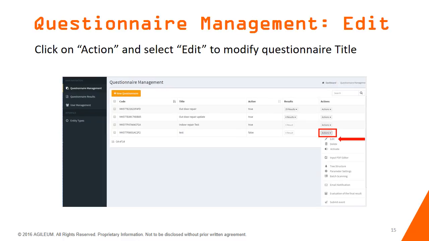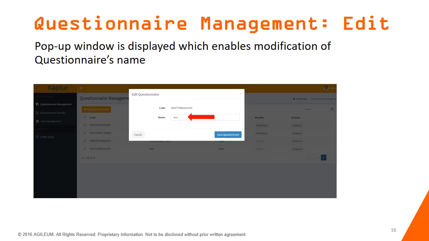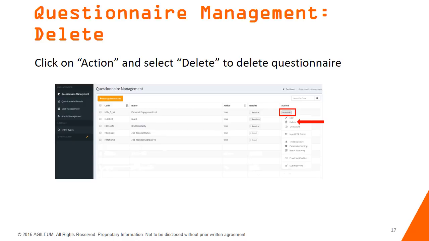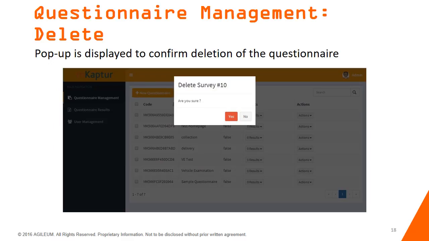Click on Action and select Edit to modify questionnaire title. Pop-up window is displayed which enables modification of questionnaire's name. To delete a questionnaire, click on Action and then select Delete. A pop-up is displayed to confirm the deletion of the questionnaire.